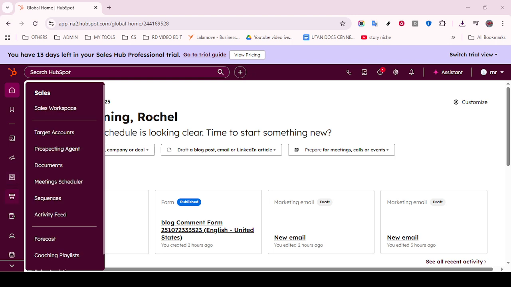Once you're logged in, navigate your way over to the main menu and look for the Sales tab. Now, under Sales, you'll find an option labeled Goals. This is where all the magic happens. It's your central hub for setting all your sales-related targets. With that open, the next step is to click on the button that says Create Goal.